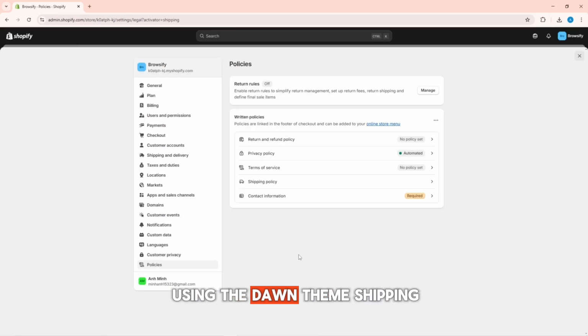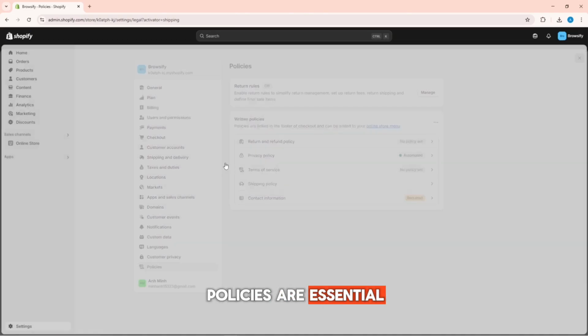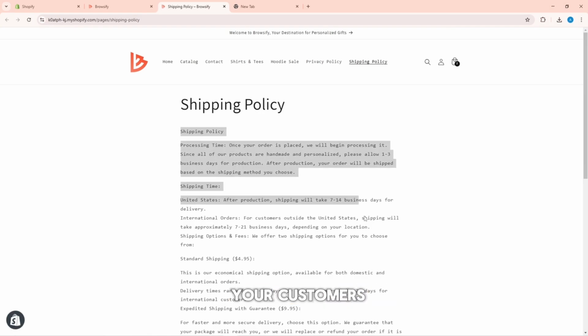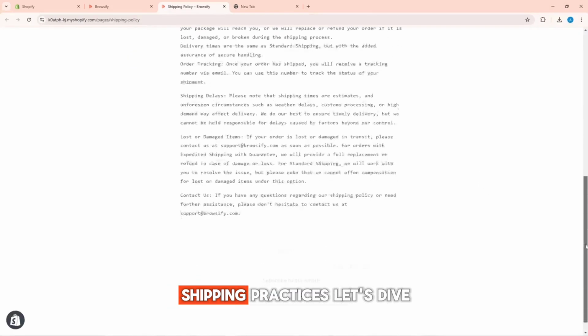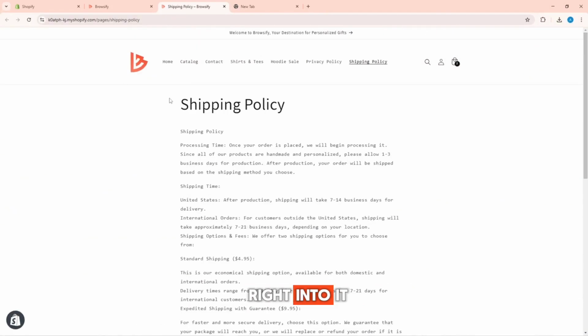Shopify store using the Dawn theme. Shipping policies are essential for building trust with your customers and ensuring they understand your store's shipping practices. Let's dive right into it.